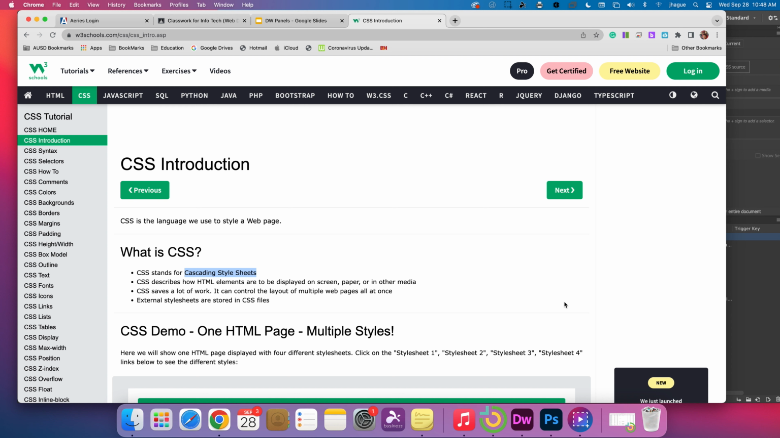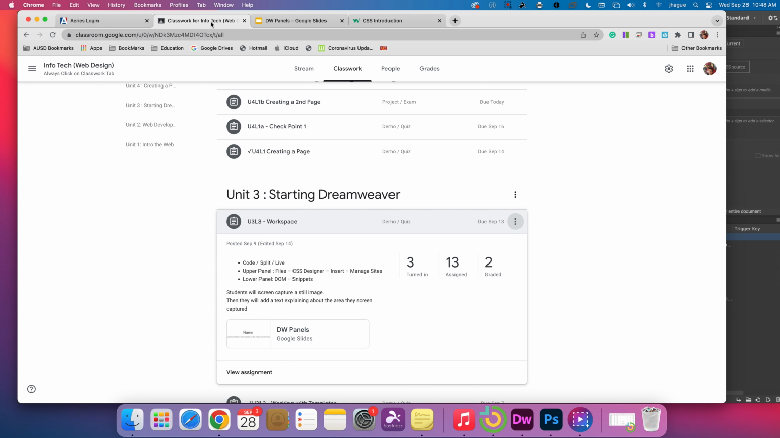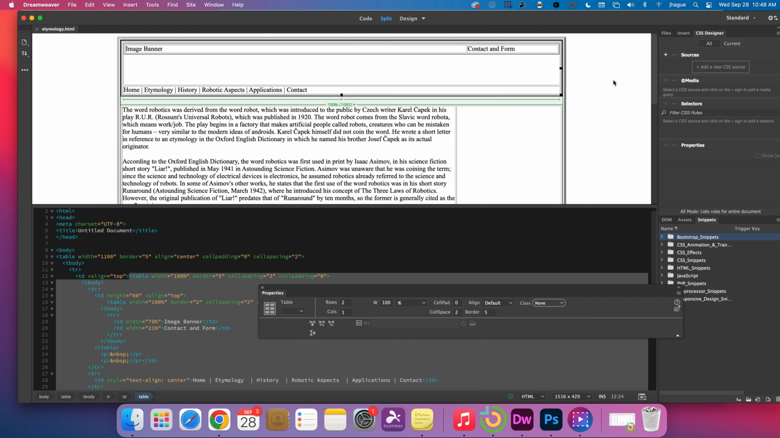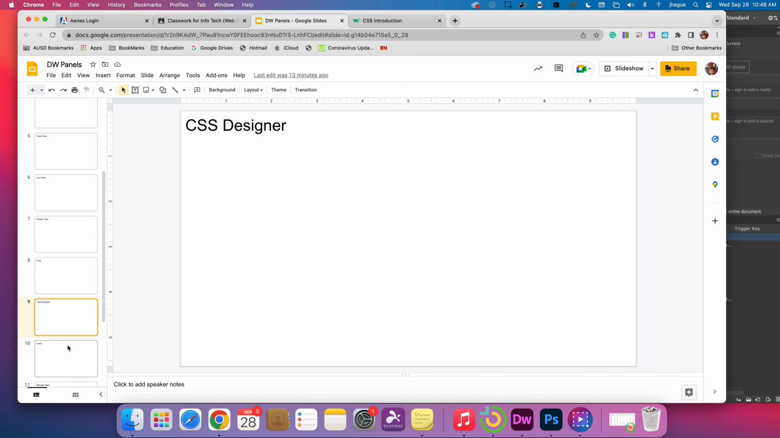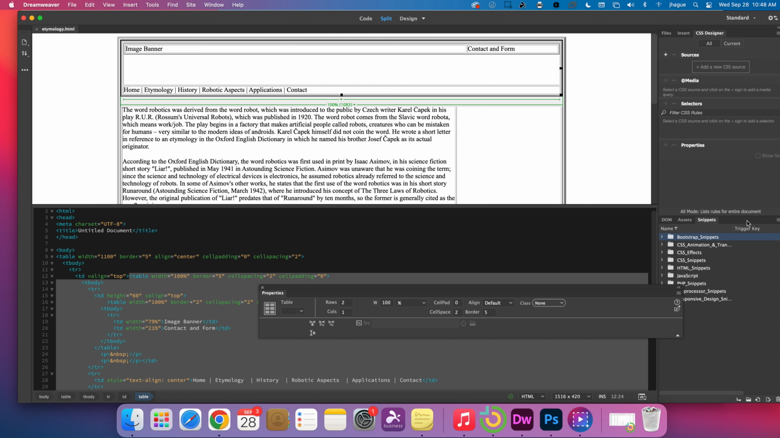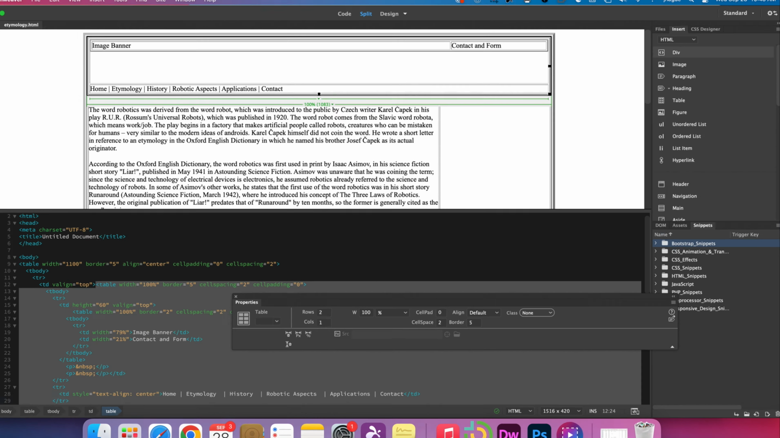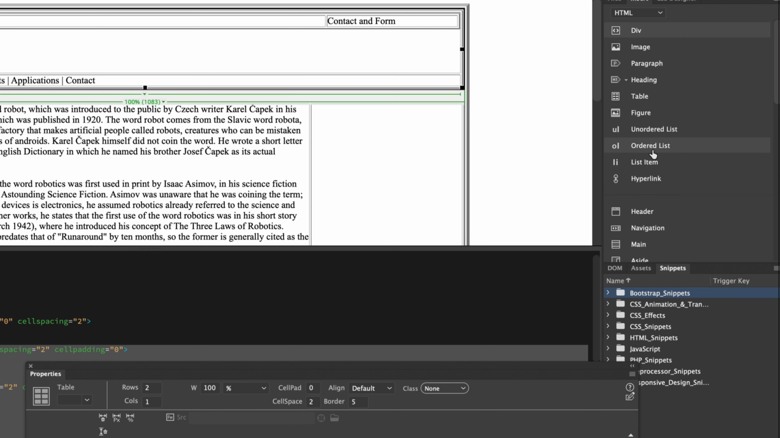All right, so that's what a cascading style sheet does. And so again, you should have taken a screenshot of this right here. And the other one is called insert. Insert is very simple. Click on insert, take a screenshot of it. Basically, these are all the codes. These are all HTML codes.